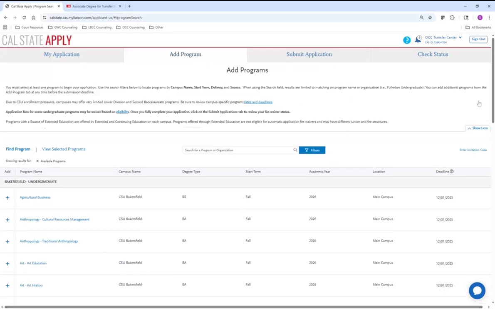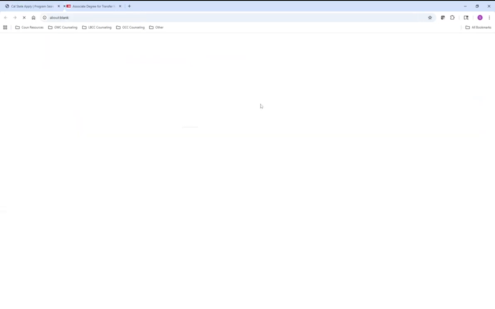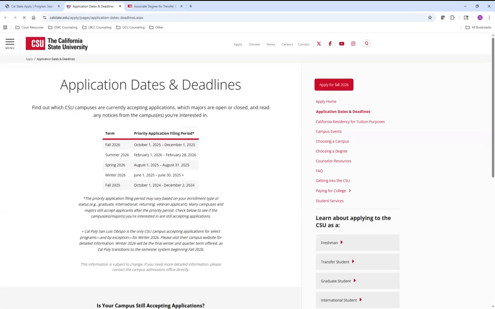the Show More. There is a link that allows us to see the application filing period for each Cal State. For the fall, the deadline is typically November 30th. However, it is important to check the specific deadlines. For example, for fall 2026, the application deadline is December 1st.